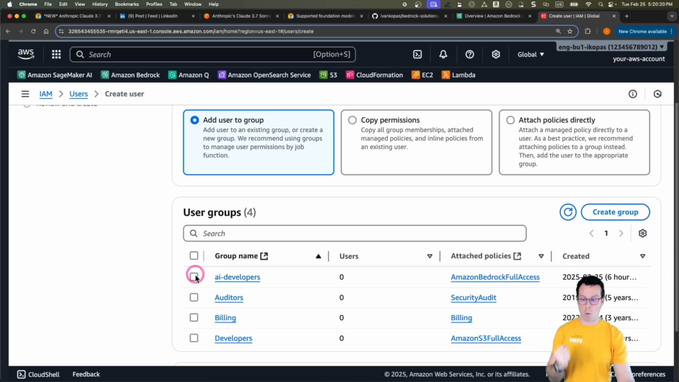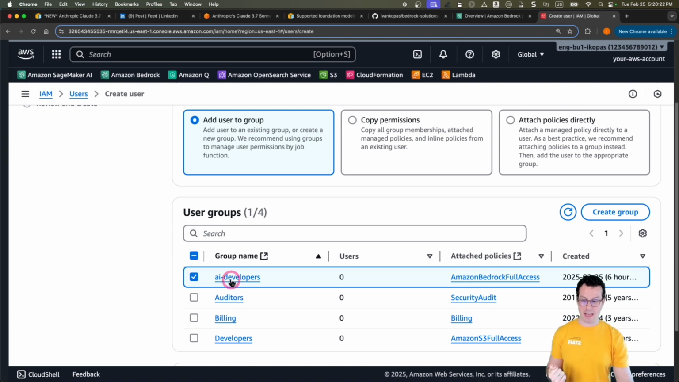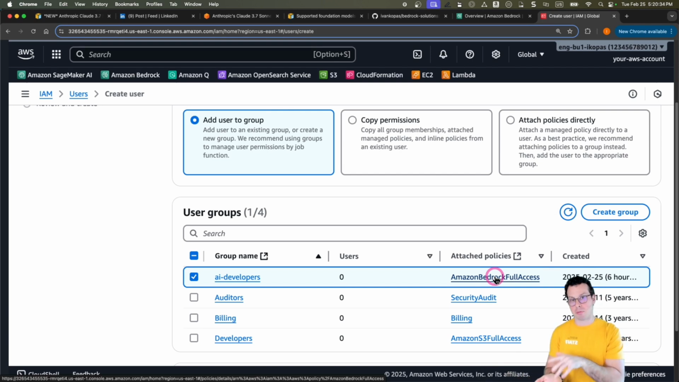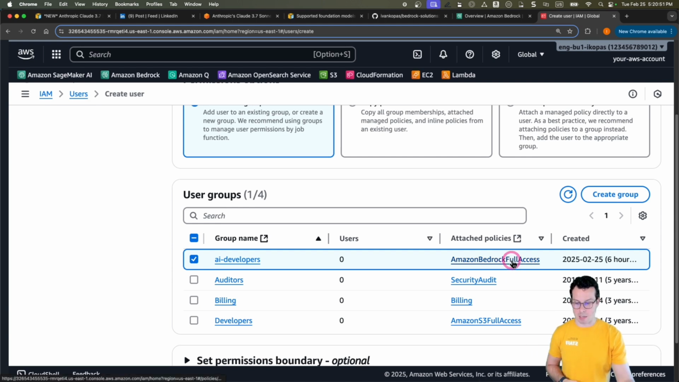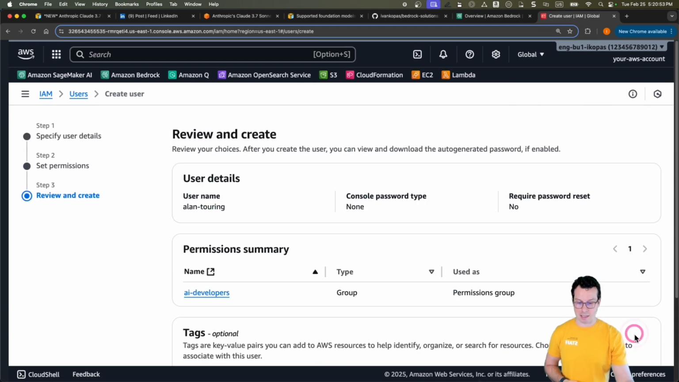Now I have one user group already created, AI developers, that has the Bedrock full access managed policy attached to it. So this is going to include all the permissions we need and more, right? In reality, in production use cases, you want to strip down these permissions to only the APIs that your application needs. In this case, this is a sandbox dev environment. We want to be moving a little bit quicker, so we're going to be using a bit more permissive policy there. So let's go ahead and add this user.